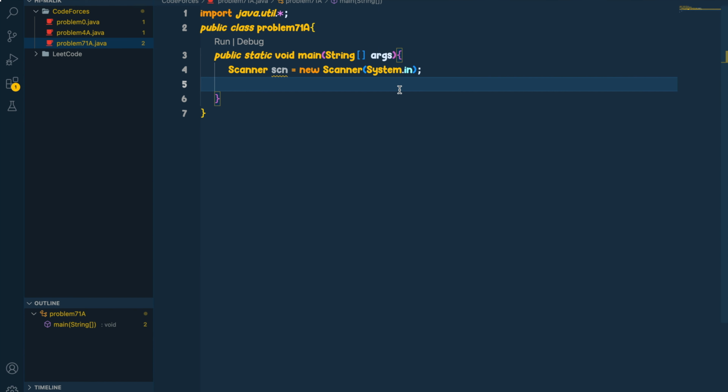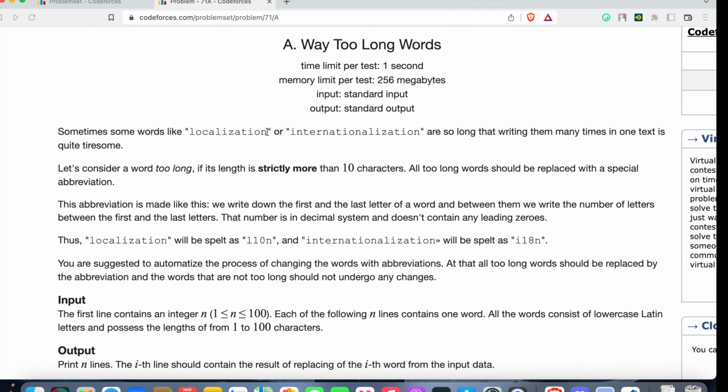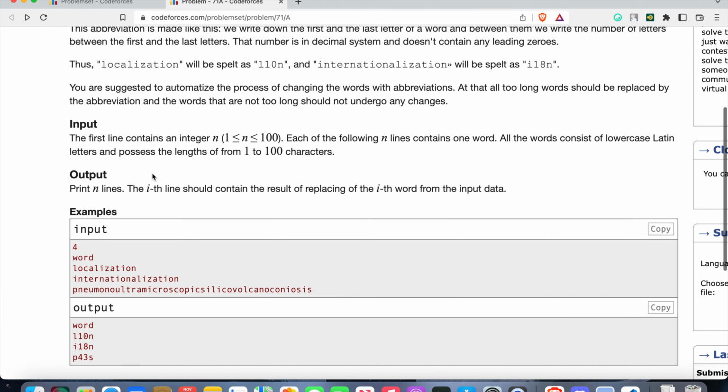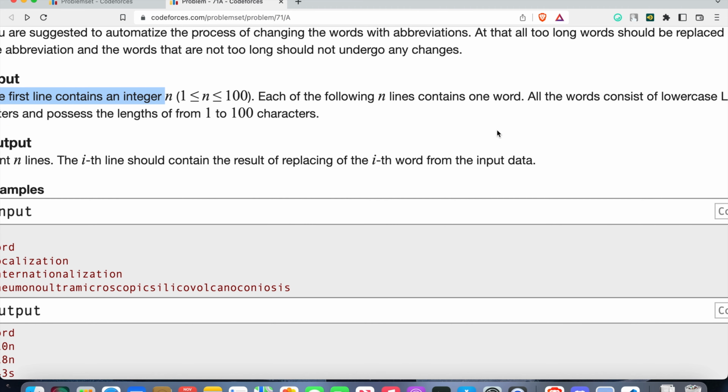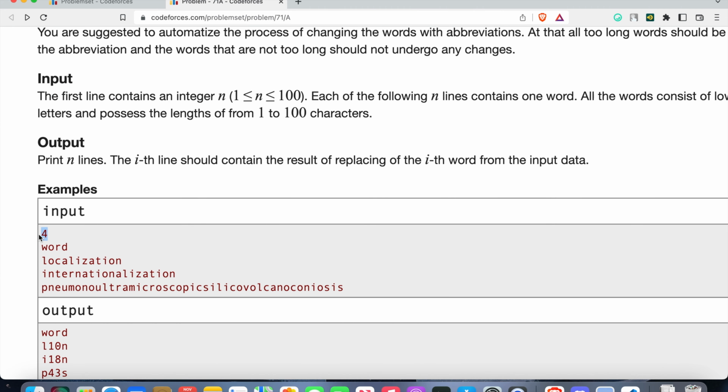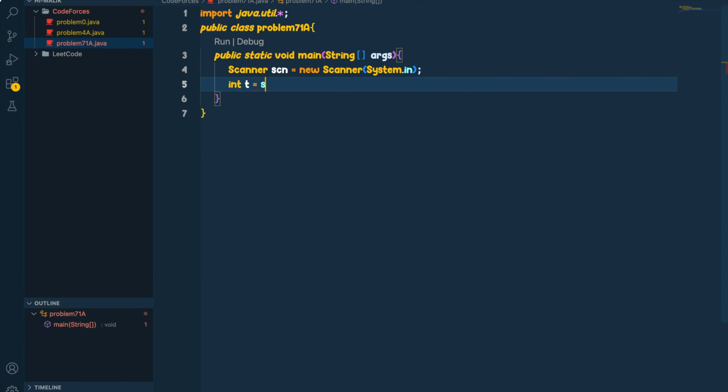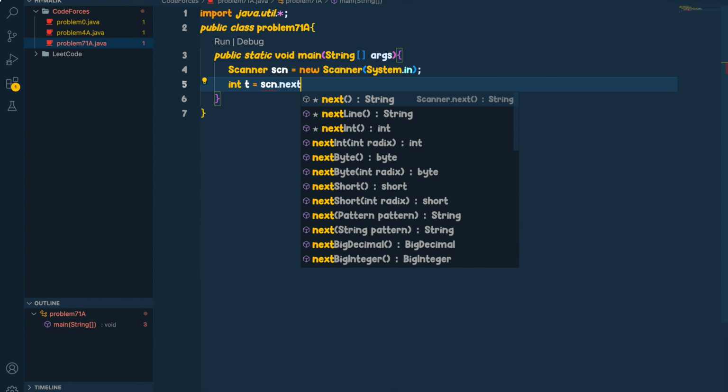Okay, so first of all, what I'm going to do is simply input, let's say, the number of test cases. If you look over here, they are saying, now carefully look, the first line contains an integer. Each of the following lines contains one word. So this is how many test cases are given over here. So there are 4 test cases. First of all, I'm going to input the test cases.